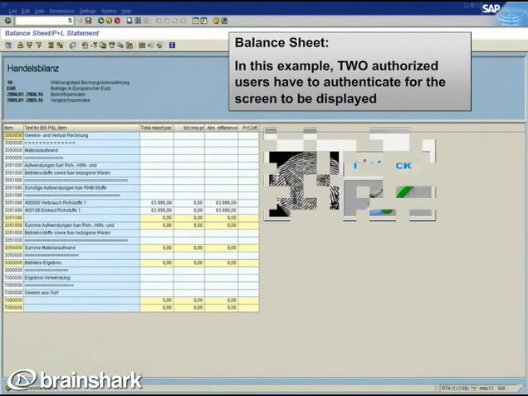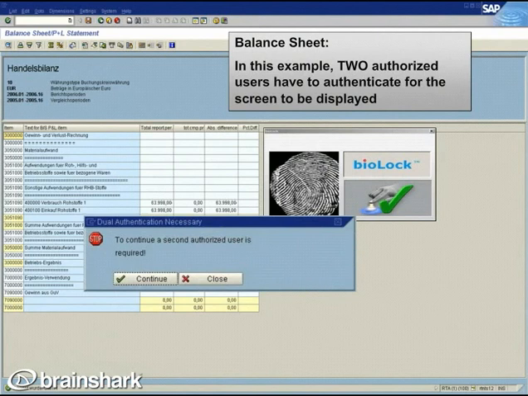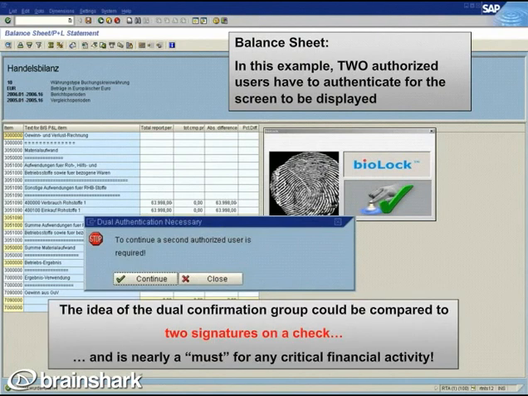In this example, the balance sheet can only be displayed if 2 authorized users have authenticated. This gives you a system of checks and balances and a very high degree of control over critical functions like viewing summary financial data or executing major financial transactions.